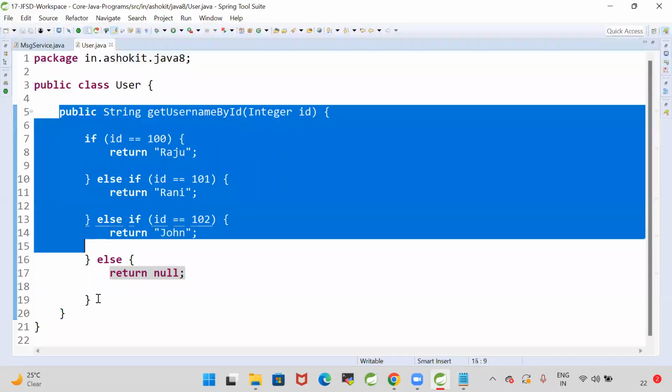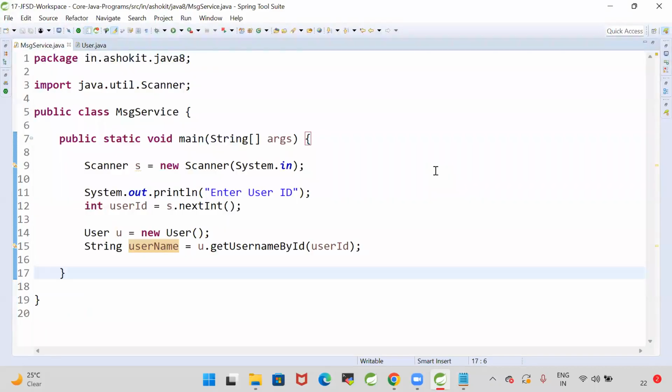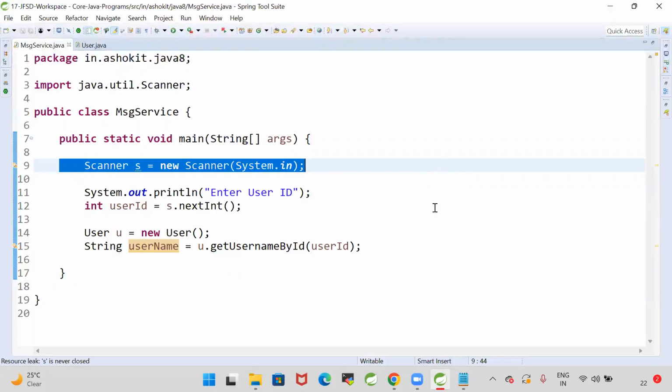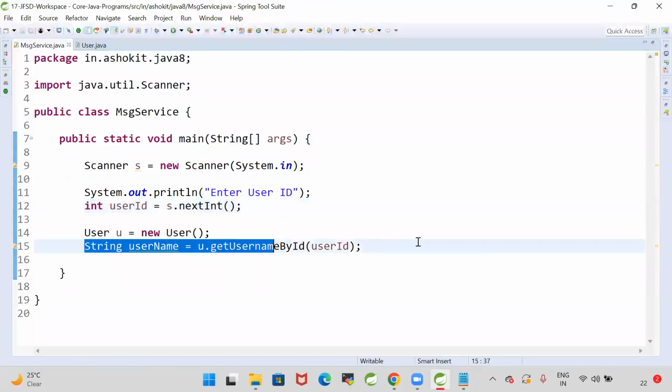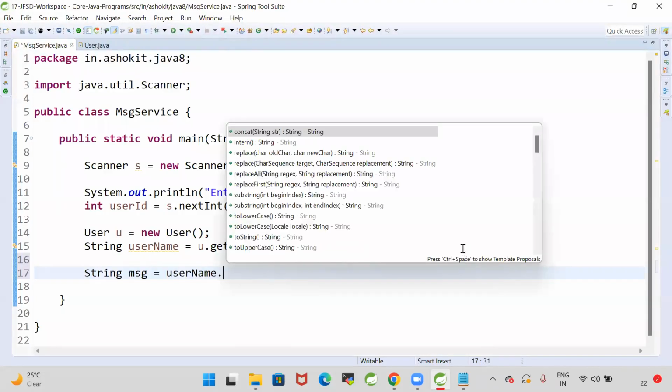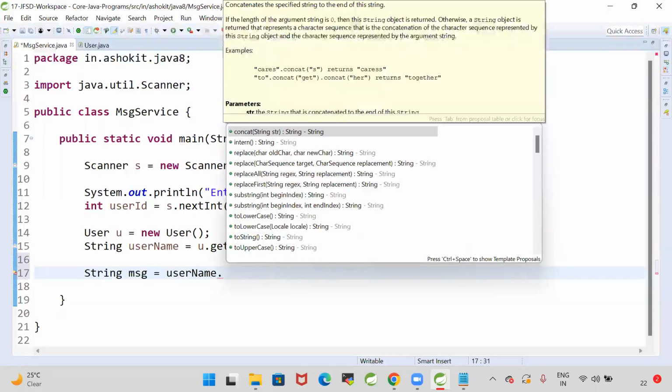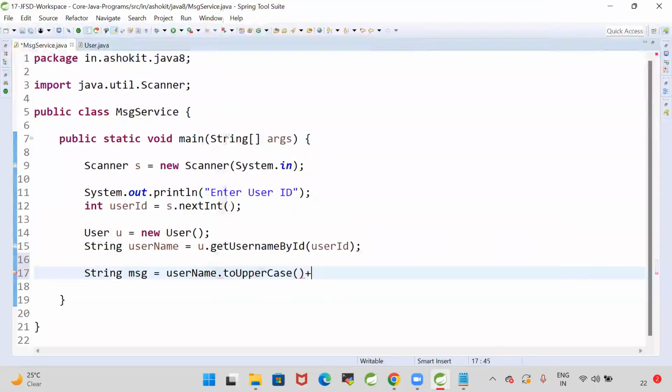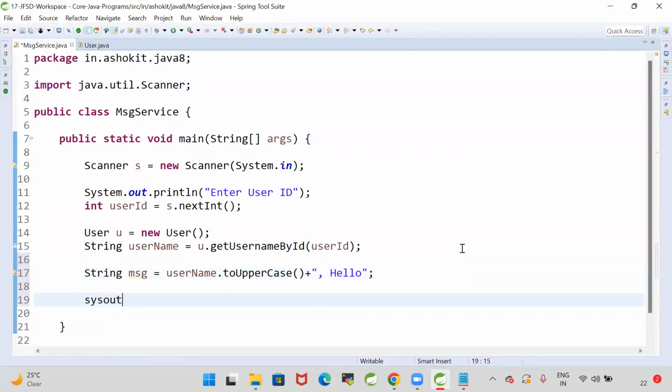Now here I have a MessageService class. Here I'm taking a Scanner, which is used to read data from the keyboard. From the Scanner, I'm reading the user ID. Based on the user ID, I'm getting the username. Once I get the username, I want to convert that username into uppercase and print a message. Okay guys, String message is equal to username.toUpperCase() plus " hello". Okay, now System.out.println(message).